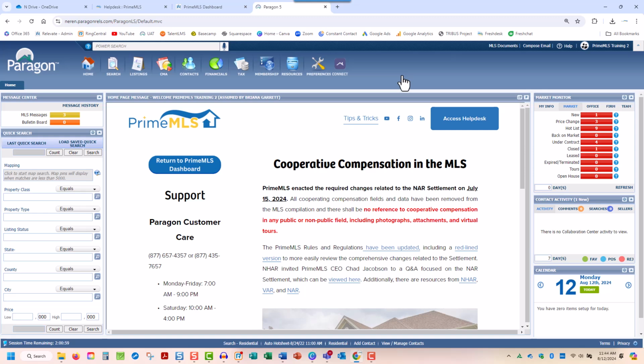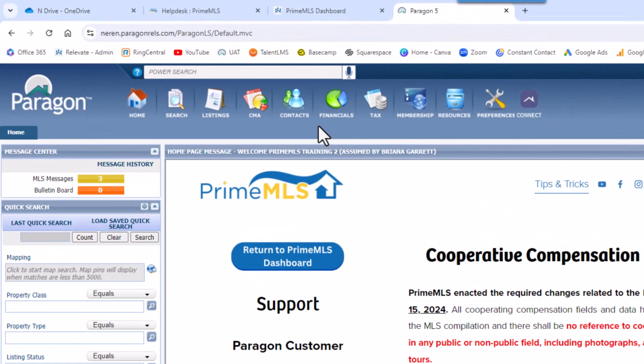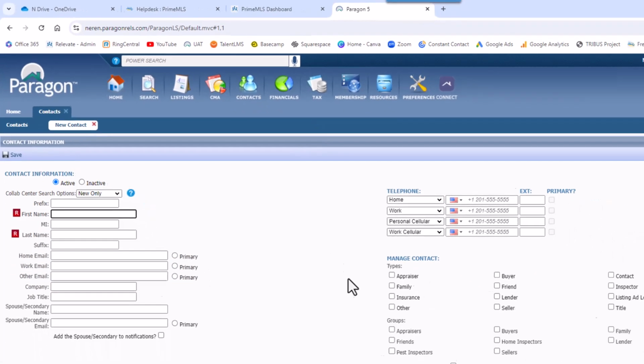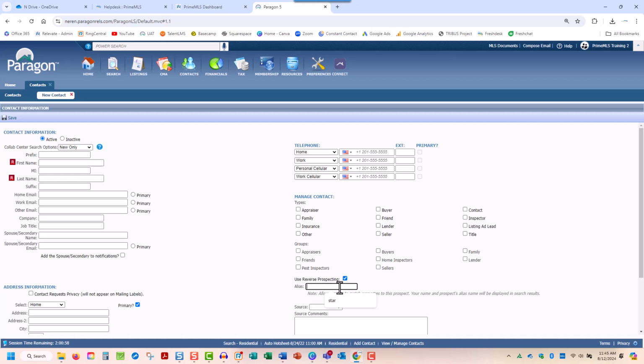Now let's go through how you can set up your contacts with reverse prospecting to help other agents and to help your customers and clients find the property they need. Go back to the Contacts menu and choose Add Contact. On the right side, check the Use Reverse Prospecting box. Then enter an alias. This is what will display to other agents so they know who to refer to when they call you. Keep in mind, whatever you put in for the alias, your customer or client will also see. Once you've added all of the other information about your contact, tap Save.